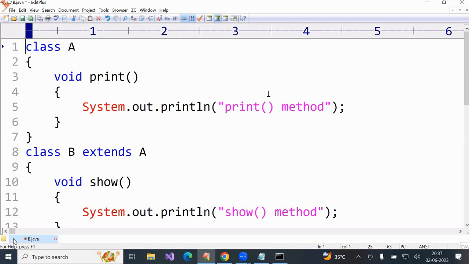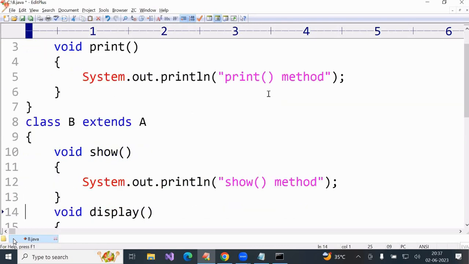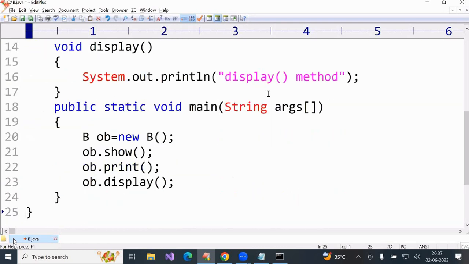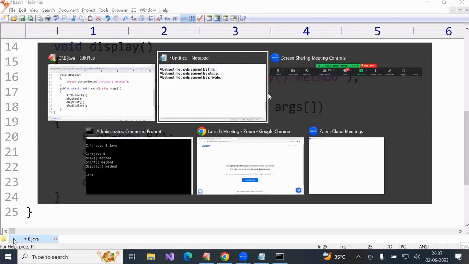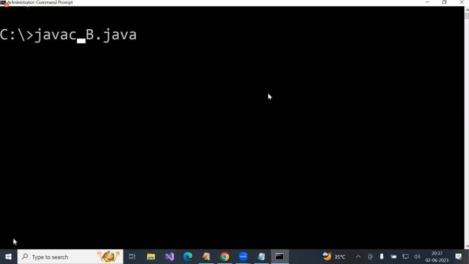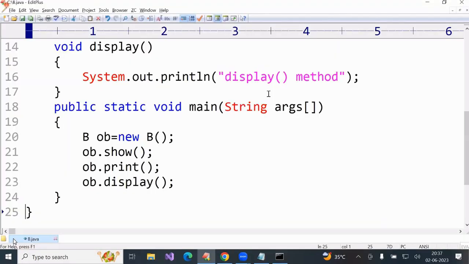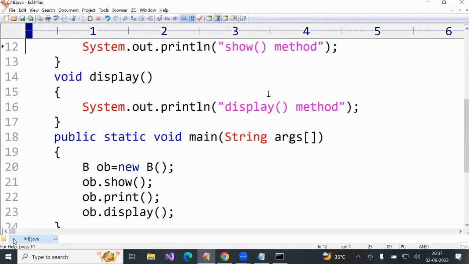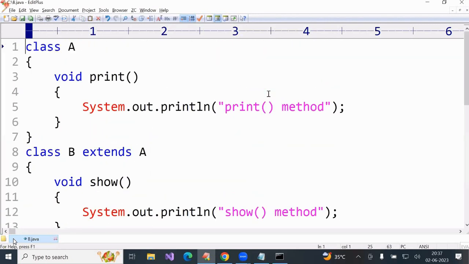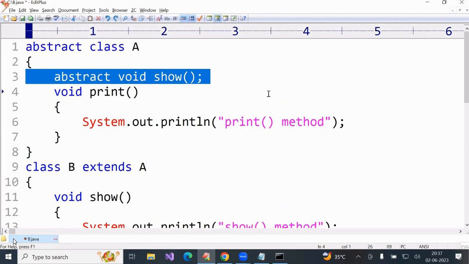Think yourself. Compiles or not compiles? Compiles. Successfully compiled and executed, you will get the same output. Compilation, execution. Now, even without abstract you are getting the same output. But now, the show method belongs to which class? The difference is there. It belongs to B now. If you write it like this, it belongs to A.